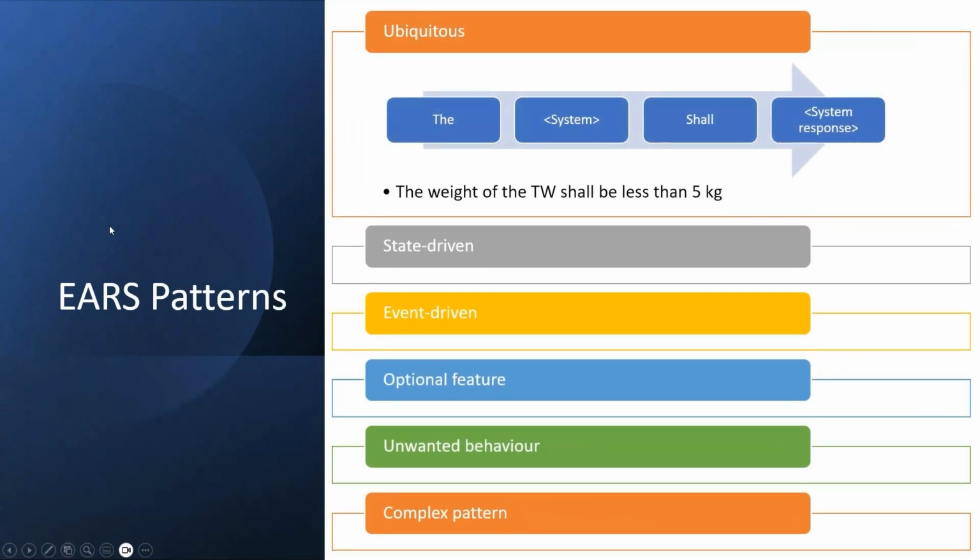So the first pattern is the ubiquitous requirement. The ubiquitous requirement is a very small pattern, only with the name of a system element plus the system response. The bad point is that when I see a specification from customers and from colleagues, most of the time we tend to write just this very simple ubiquitous requirement without any additional condition or any additional trigger or whatever, right?